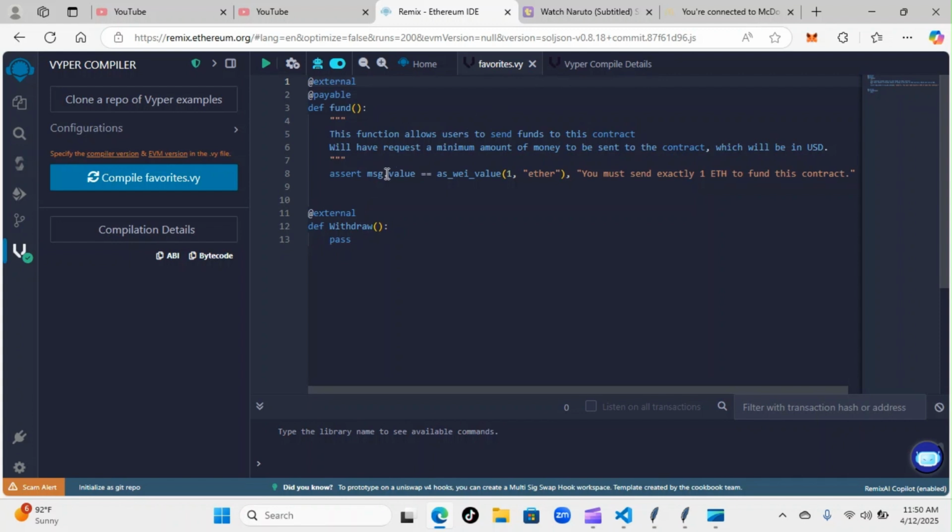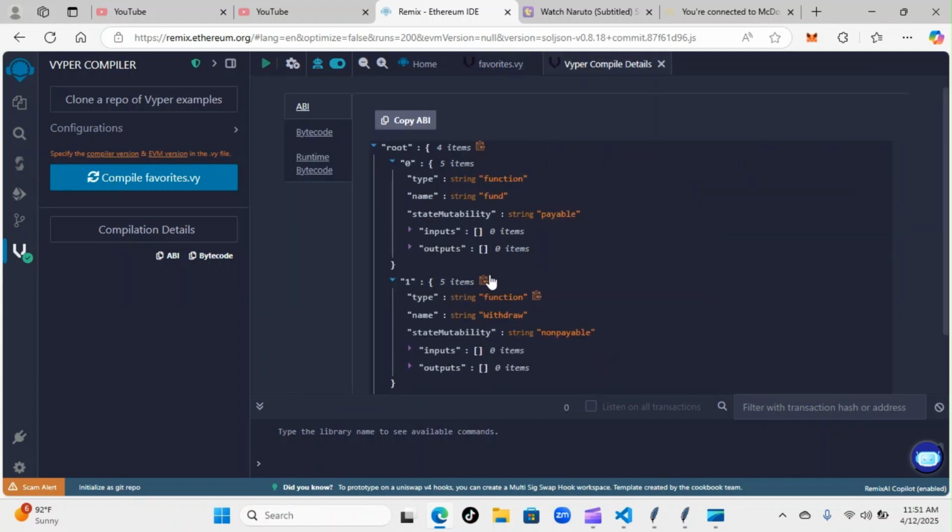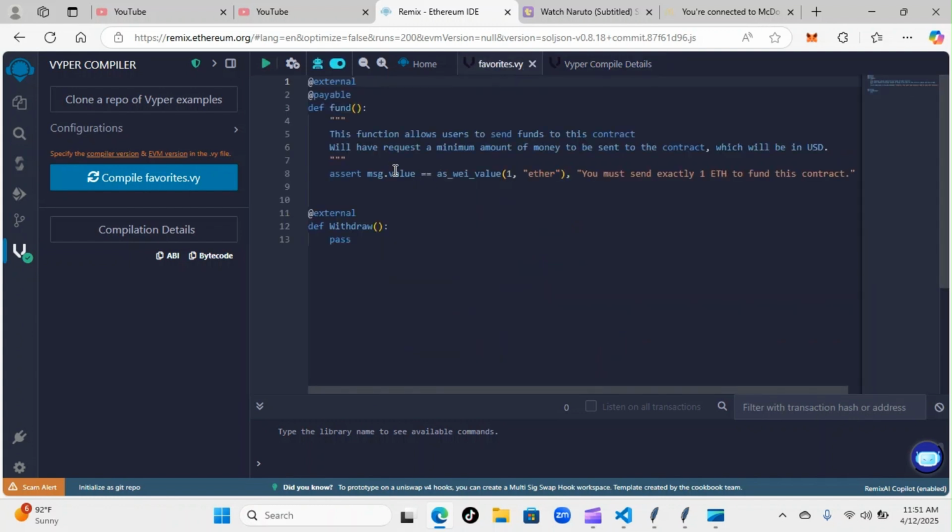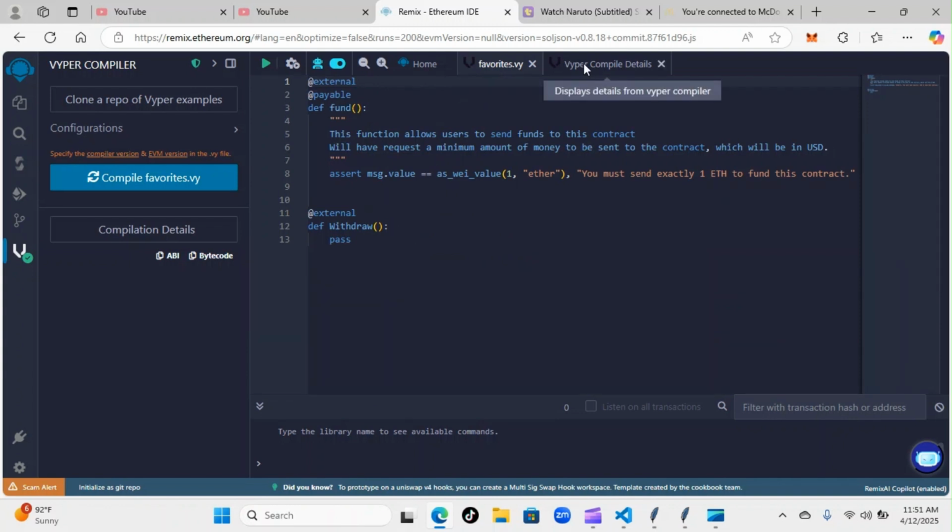So that's what the ABI does for us. It just gives us the information on all of the functions we have inside of our contract. And you can see this is just from those two little small pieces of information inside this little contract here. So imagine if we had a full contract, how much information would be held inside of the ABI. But yeah, so that's what the ABI looks like.